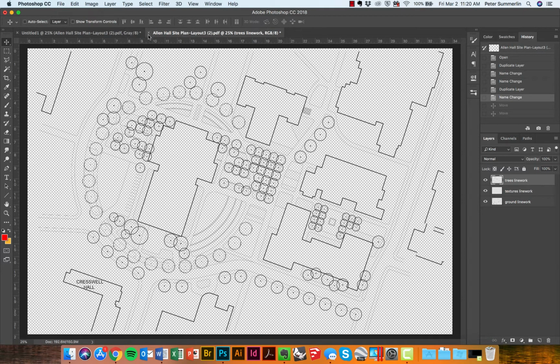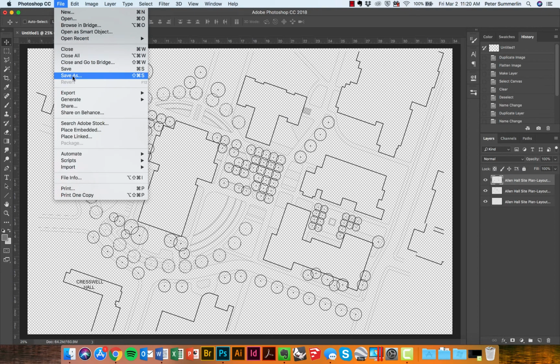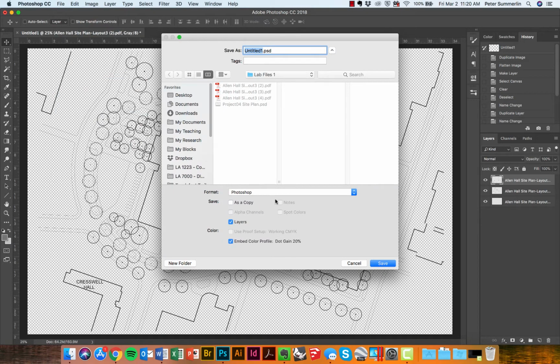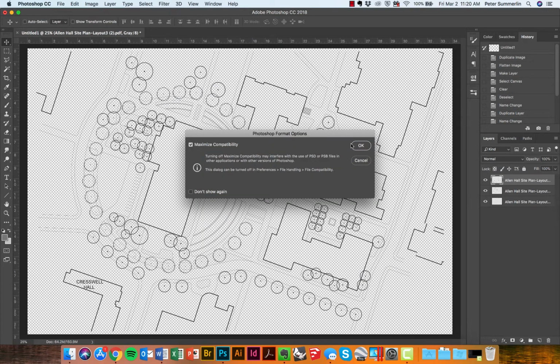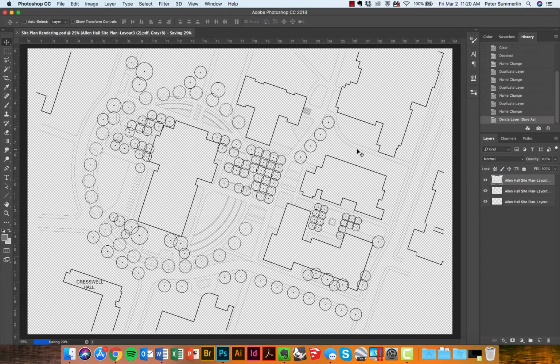So what I'm going to do at this point, I'm going to close this one out because I don't need any more. I'm going to work just out of this right here. And what I'm actually going to do is go ahead and say File, Save As. I'll save as here, and instead of calling it Untitled 1, I'm just going to go back to my Project 4 folder, and we'll call it Site Plan Rendering. All right, we'll say OK here.